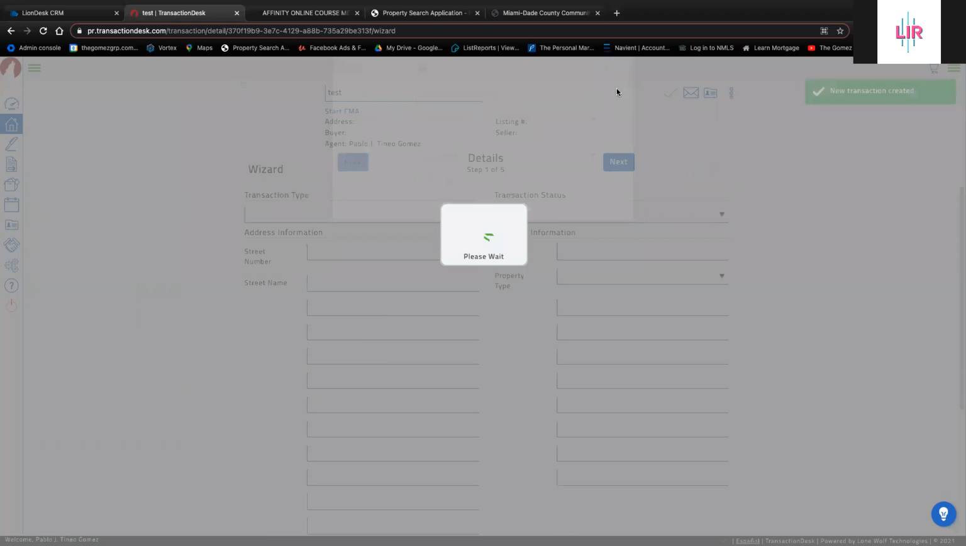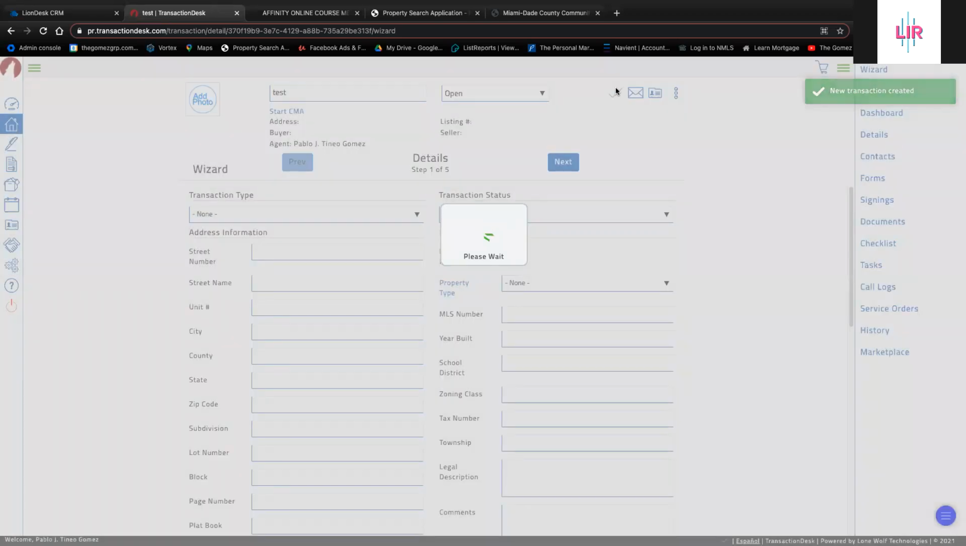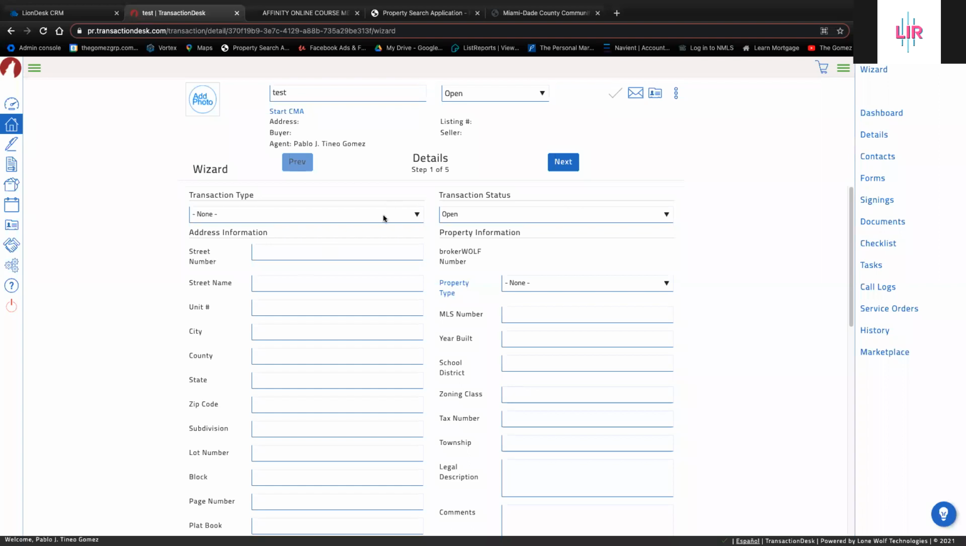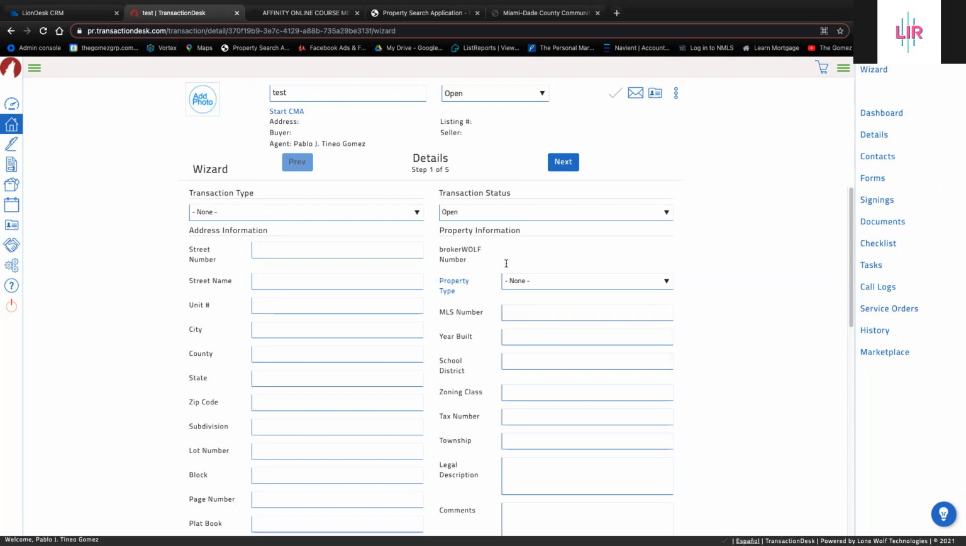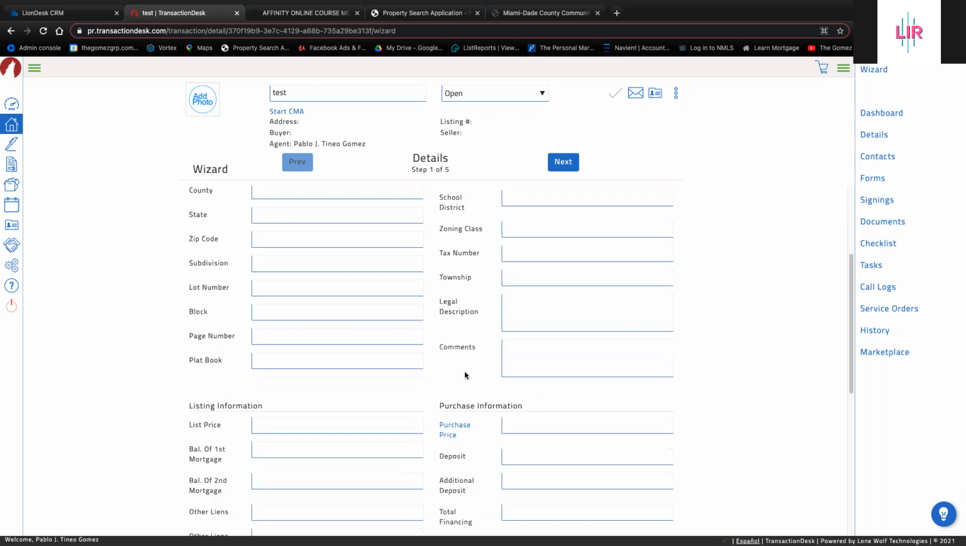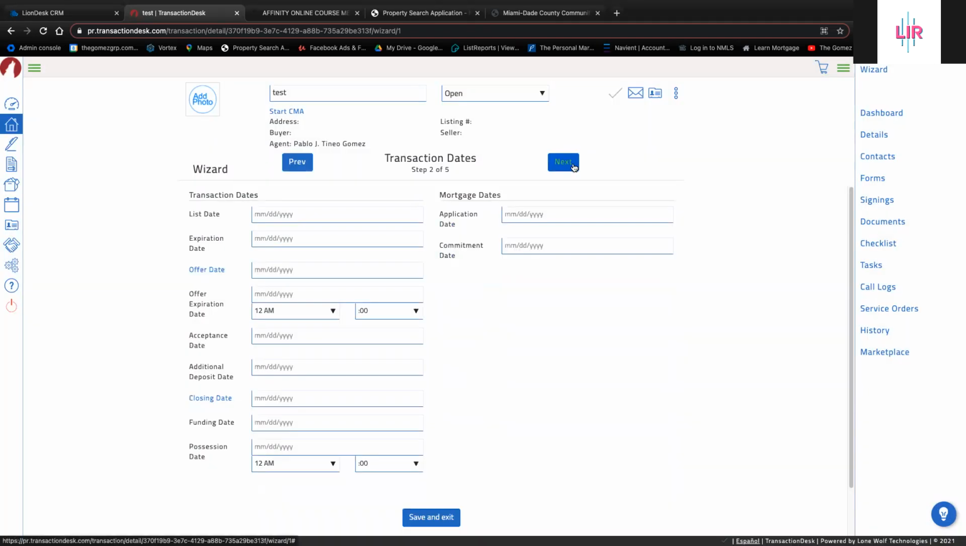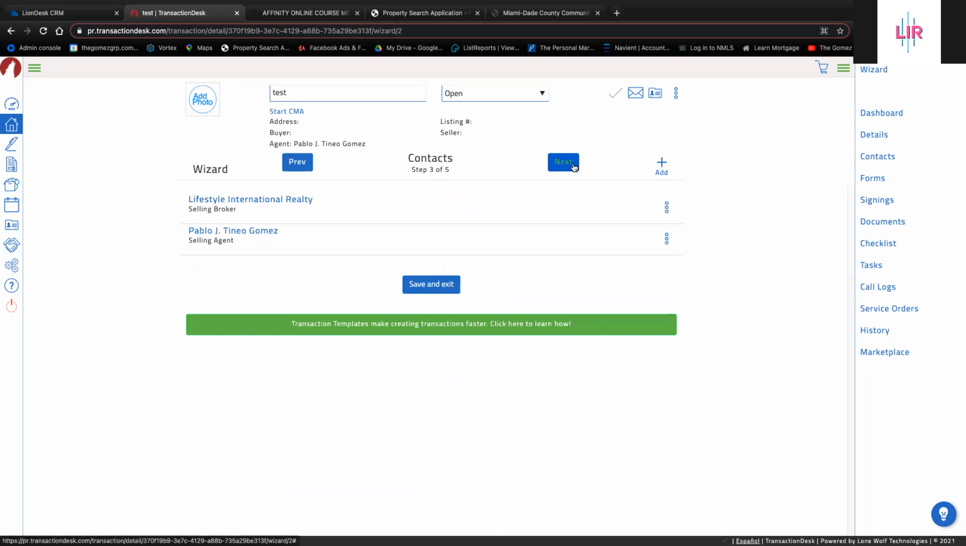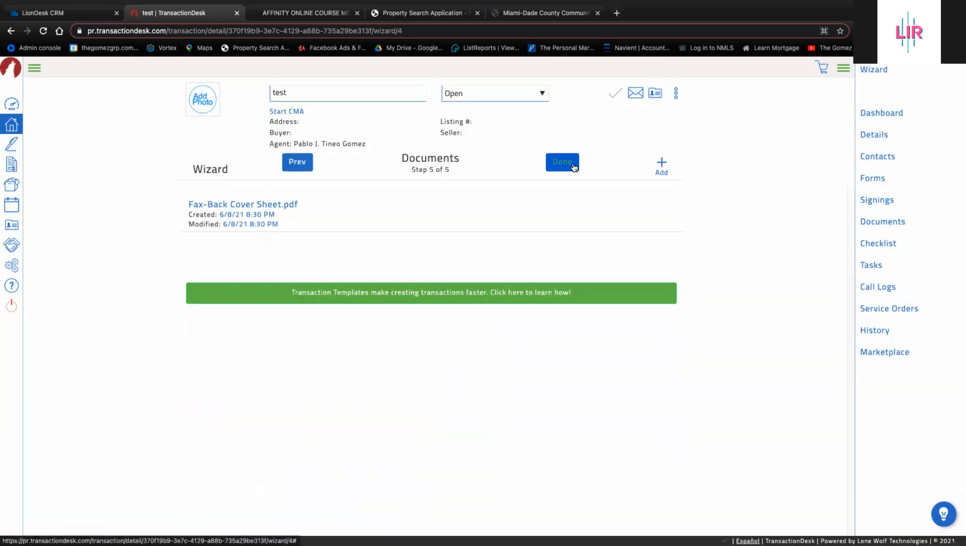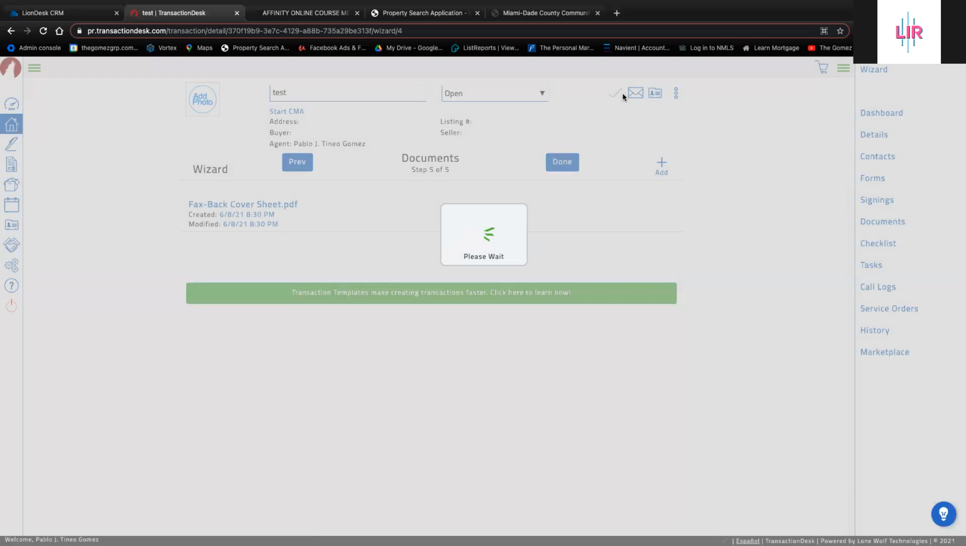This is just a test, guys. Here you can fill out all the information about your transaction. This is super simple. You can add a photo, and you can input all the information for the transaction. Here you have tabs: transaction, dates, contacts, forms, and documents. I'm going to go ahead and delete this transaction because I do not need it, and this way you can see how to delete a transaction too. You just click these little three dots here, click delete transaction, and click yes.